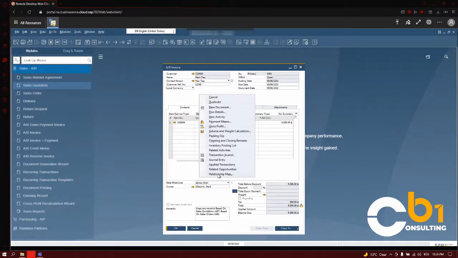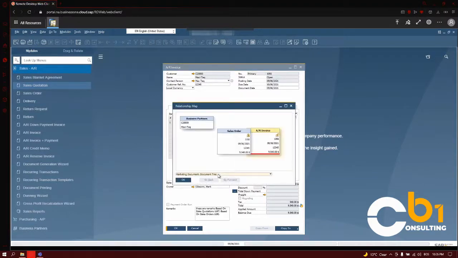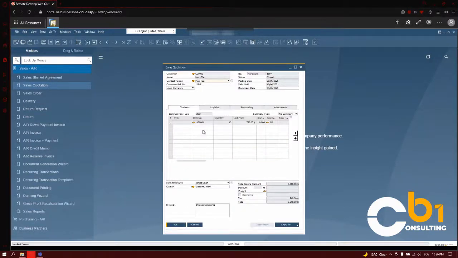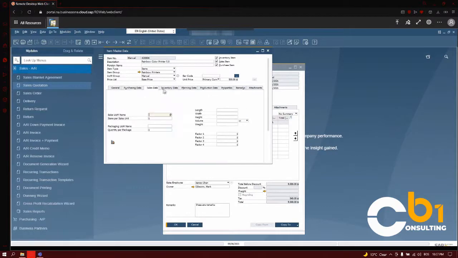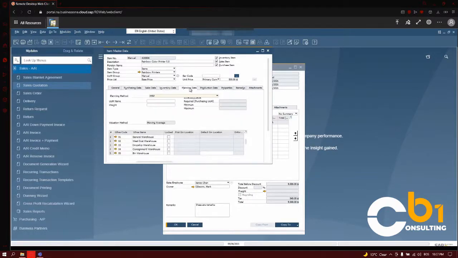So let's click on that, and what this now shows me is that I've started with a quotation, it became an order, and then it became an AR invoice. If I now want to drill down to that original quotation, I simply double click on that item, and now I'm down to the original quotation that we created. Of course, at this point I can click down and get to the item master data by clicking on this orange arrow, and as I said, item master data will open up and we can see all of the information that is inputted for this: the purchasing data, the sales data, inventory data, planning data, etc.